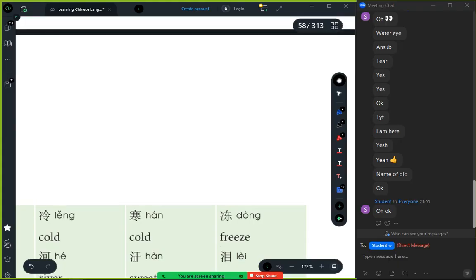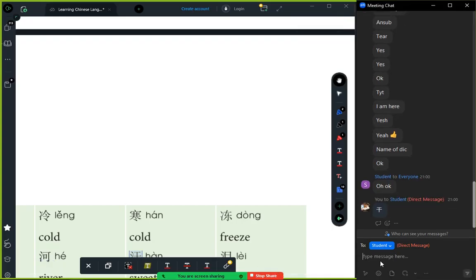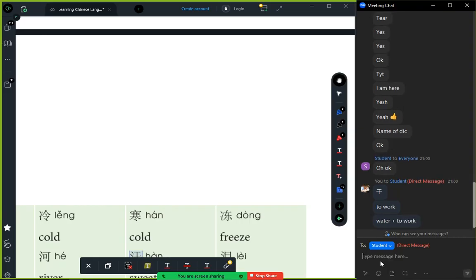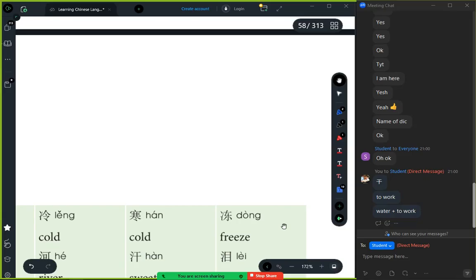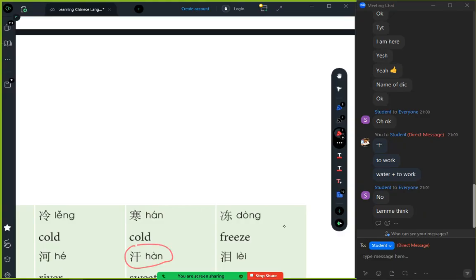And in case you don't know what the character means, this character means gun, it means to work. So water plus to work, what does it imply? Could you just tell me? Do you have any idea? Come on, you must have some idea.